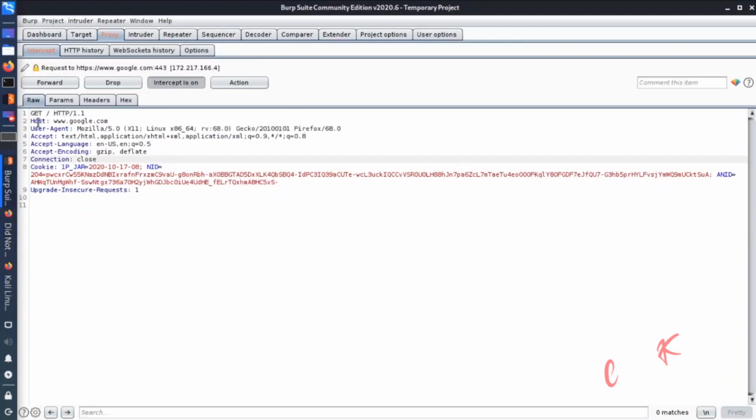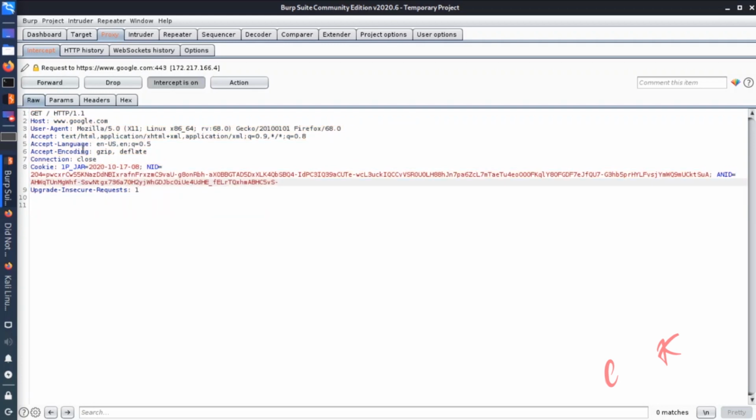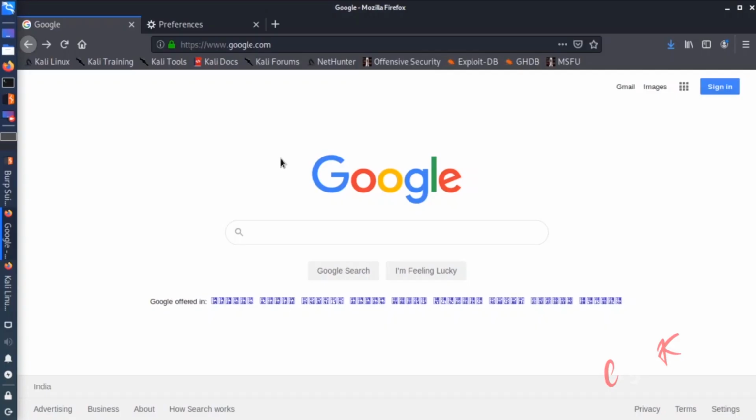So whatever request we sent, it got intercepted in Burp Suite. This is how a request actually looks like. I will further explain what everything of this means, but for now, this is the request that we are sending. Okay. So intercept is off. So these were the steps that you need to follow in order to set up Burp Suite with your browser.